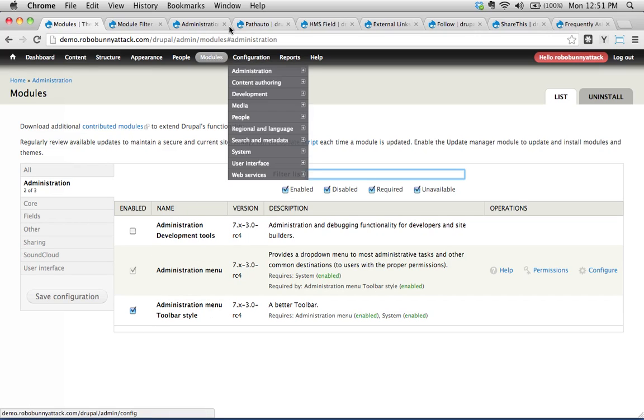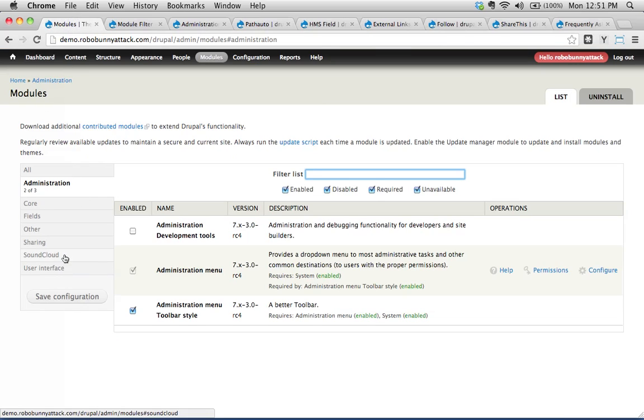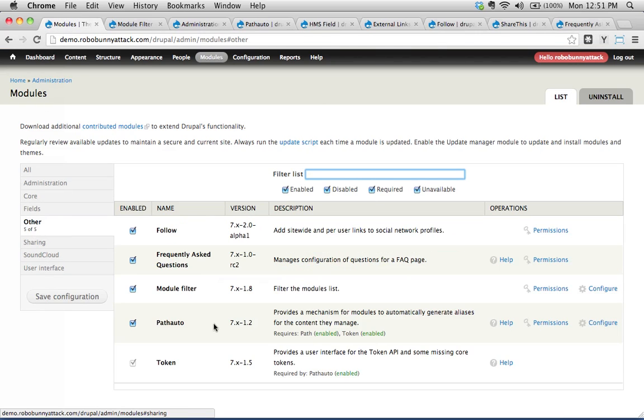So don't let that throw you. Okay, one of the other modules that I install on every single one of my sites, Path Auto. We've seen this already, but just as a reminder, if we want to take a look at it, that's actually under the other section right here, and here it is enabled right here. And if you remember, we also had to install Token to get that to work at the same time too.